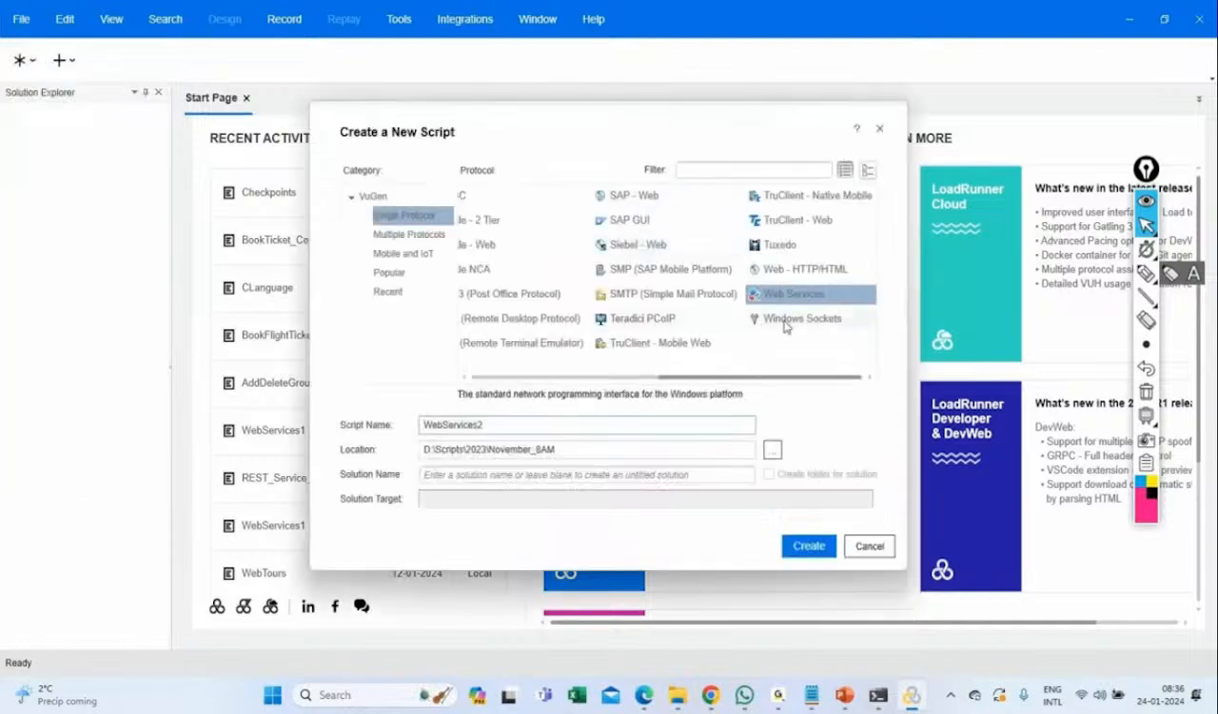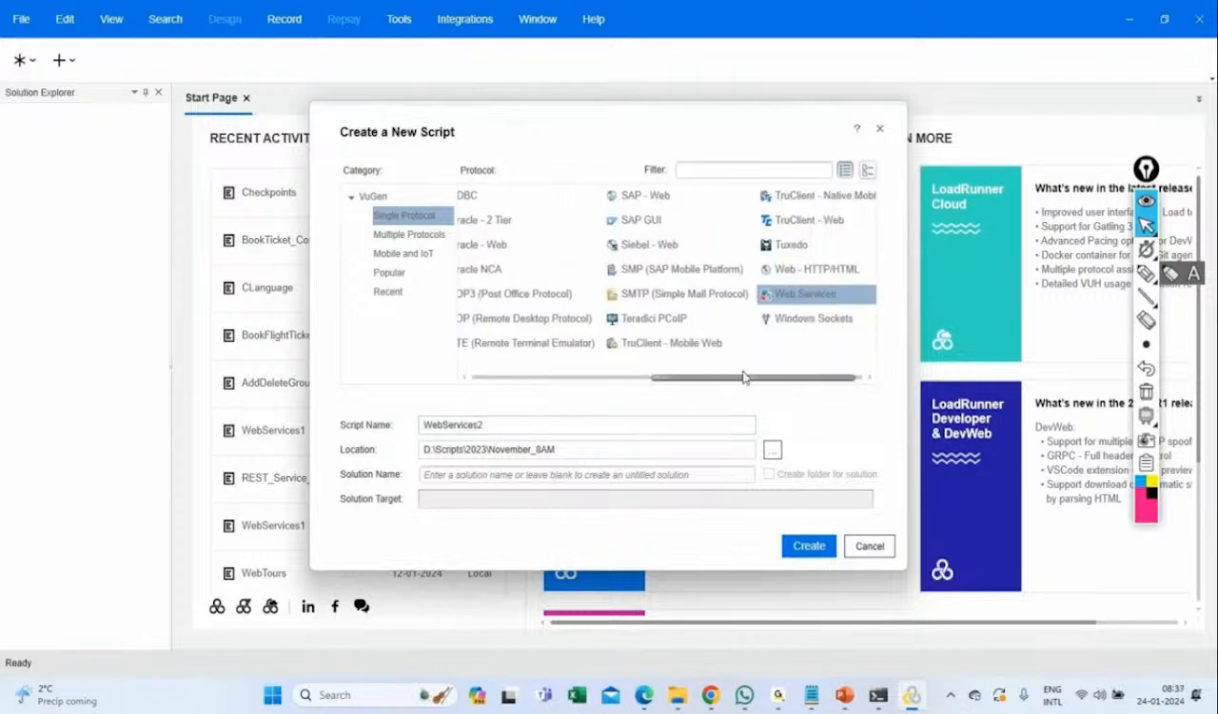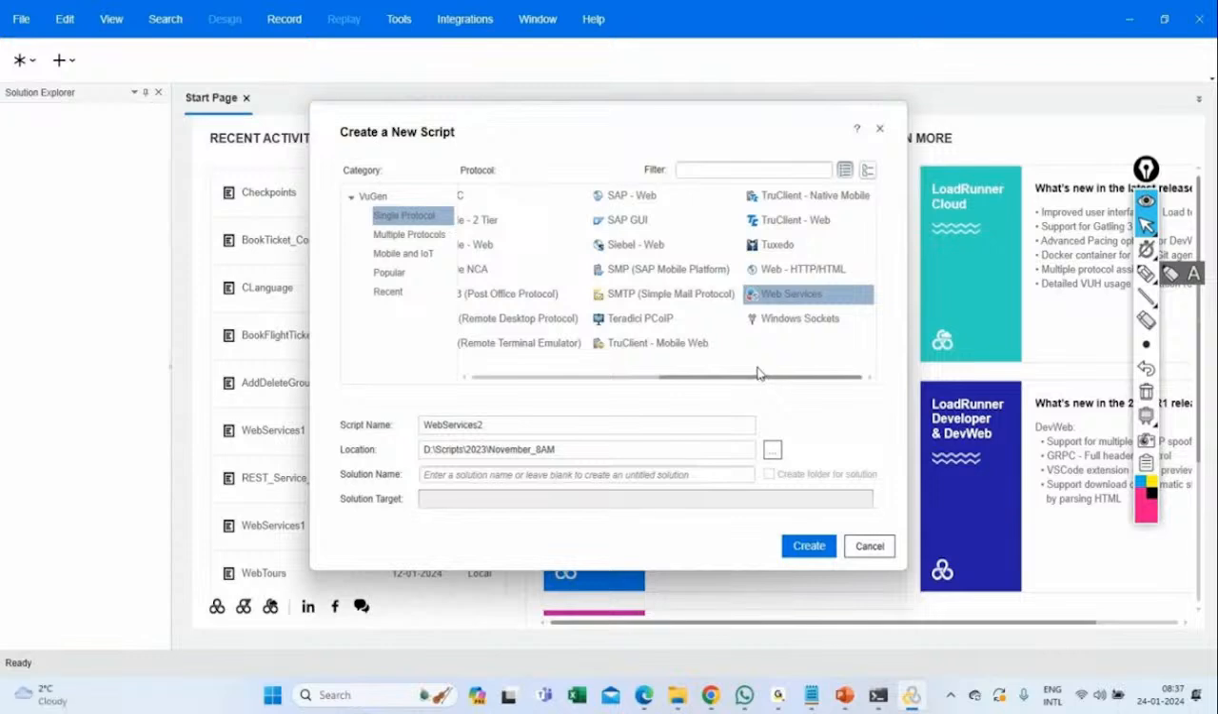Okay, so I told you, right, there are different protocols. See, these are the different protocols. We may or may not use all of them in real time, but as a performance tester, you should know at least two to three. When you attend any interviews, they'll ask you about at least two to three protocols. I'll tell you which are the important ones; we'll discuss that in some time.